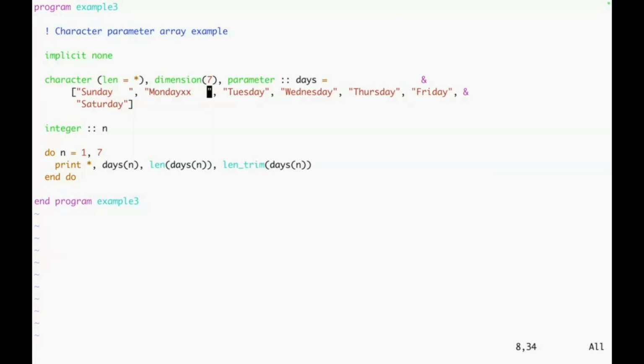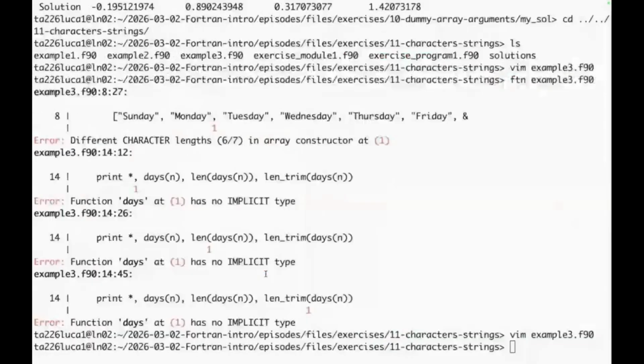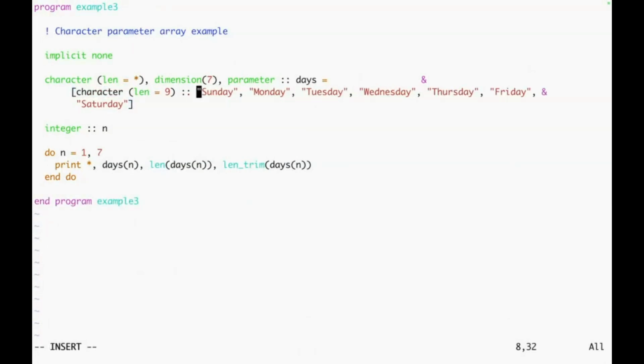but I'll just quit without saving. But what's a little bit more intuitive is to do this: character len equals 9. So if we put that in the front of that array right here. It's going to look a little bit long, but that's still okay, I think.